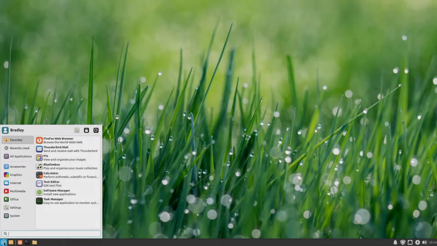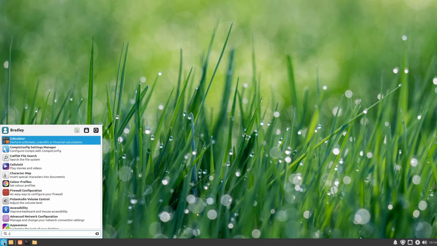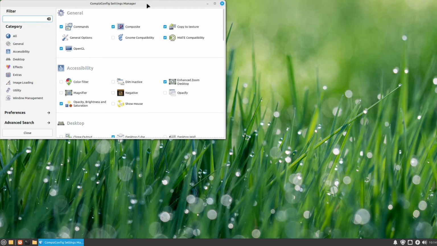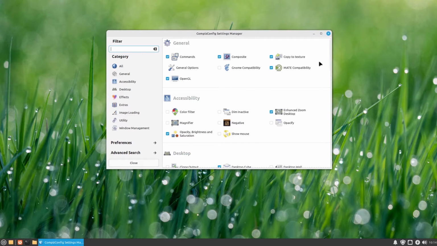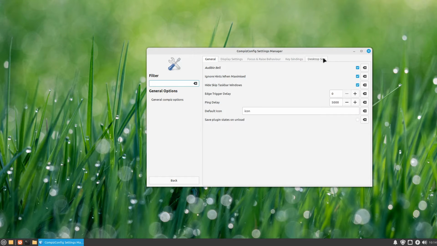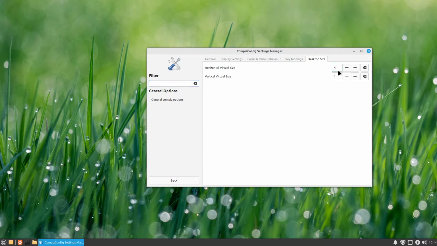So now that we're running Compiz, we'll type CCSM into the menu. And there it is. We didn't get our warning because we ticked the little box not to warn us next time. We'll just start with general options and then desktop size. You can see it's set to 4 and 1, so you'll need 4 horizontal desktops and 1 vertical to get a cube. So if you're on a different distro and you're not getting the cube, make sure you've got 4 in there.